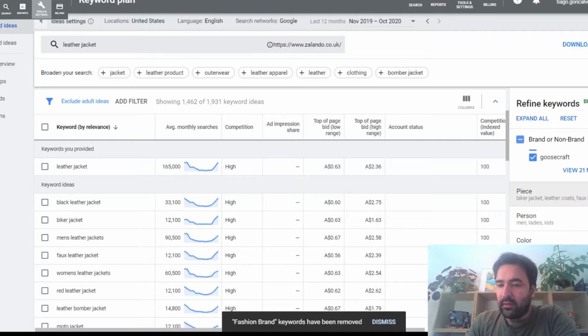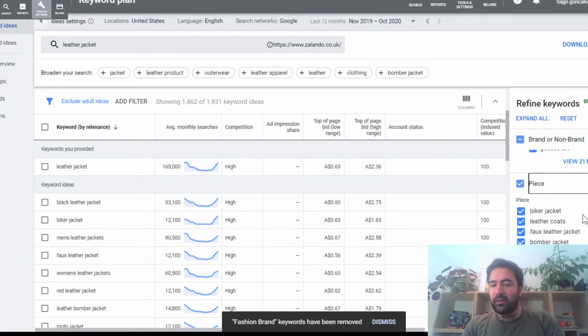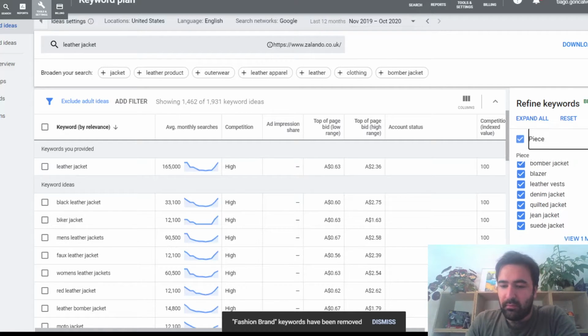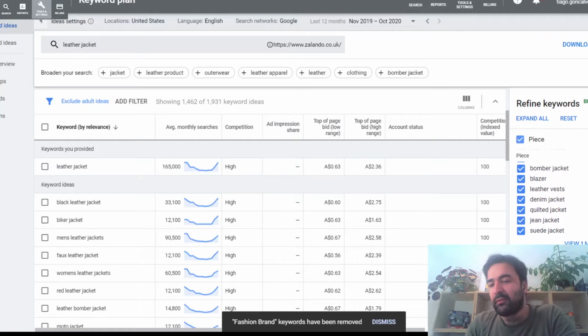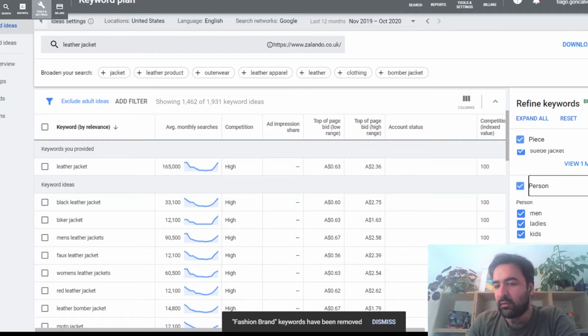We also have keywords categorized by piece. So the type of clothing, biker jacket, leather coats, etc. So some are also synonyms and also other related keywords used by all sorts of people. Interesting to use if you think it's relevant. If not, then add as negatives. Here we have person, so organized by gender and potential age, whether it's an adult or a kid.